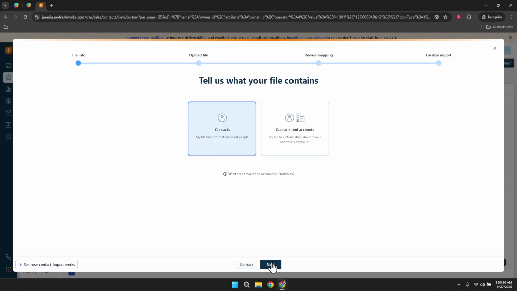The system will prompt you to select the type of data you wish to import, specifically contacts and accounts. This choice ensures that both individuals and businesses are integrated into your CRM. Confirm your selection and proceed by clicking Next again.